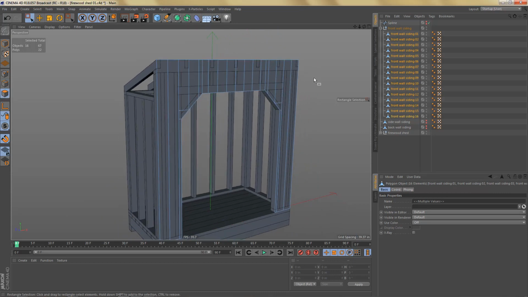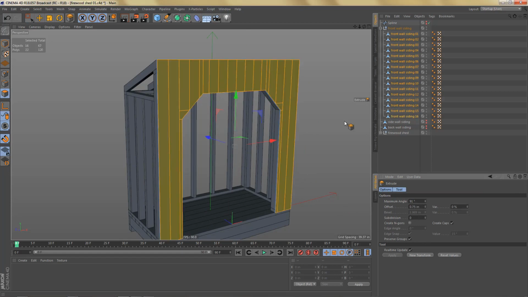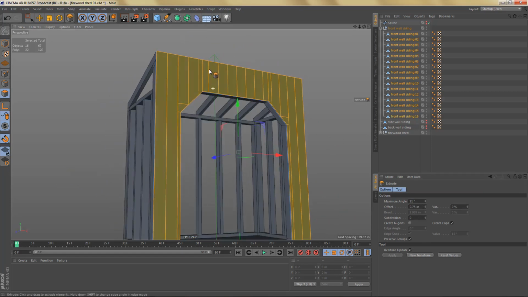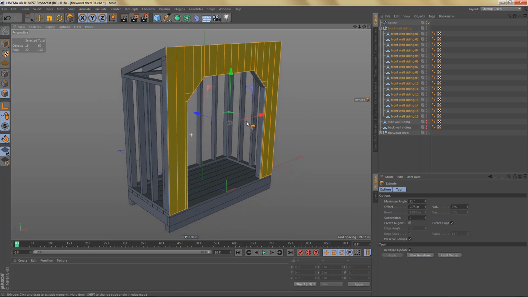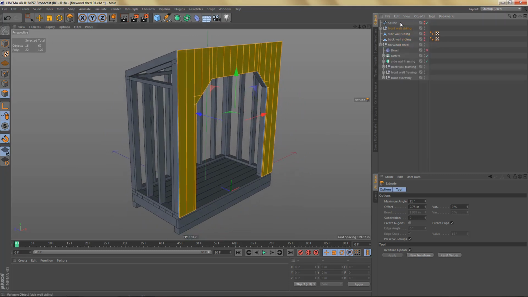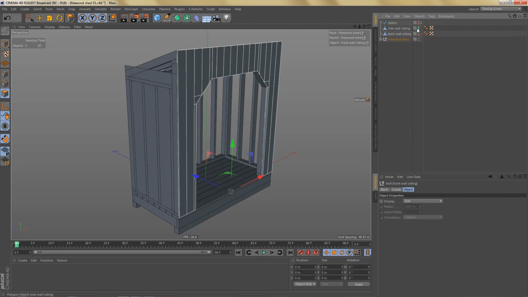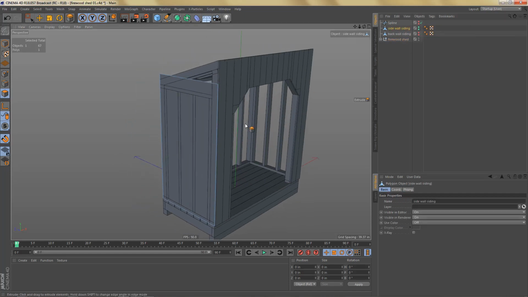Now we can go to polygon mode. Hit D for extrude. Let's create caps, and I'm going to extrude these forward 0.75 inches. And there we go. That is our front wall siding. Let's go ahead and put this in the null object, and let's continue with the sidewall siding.